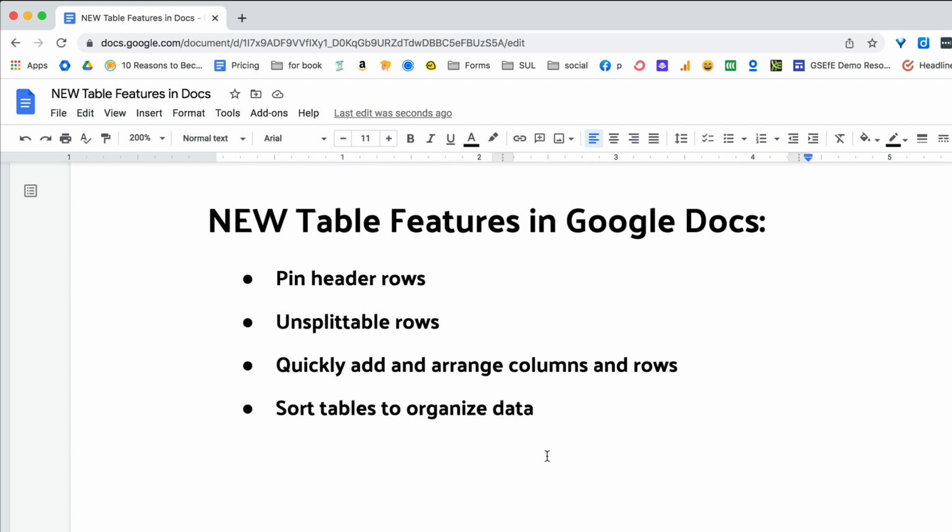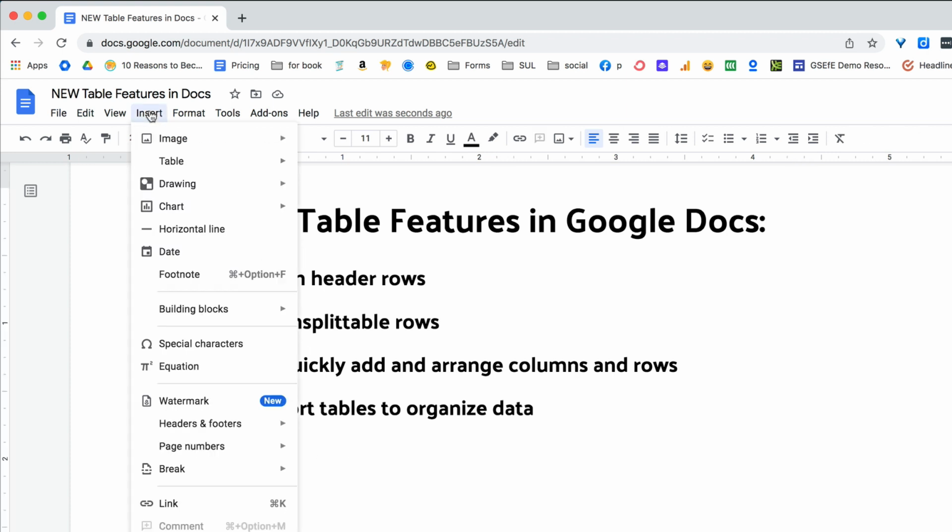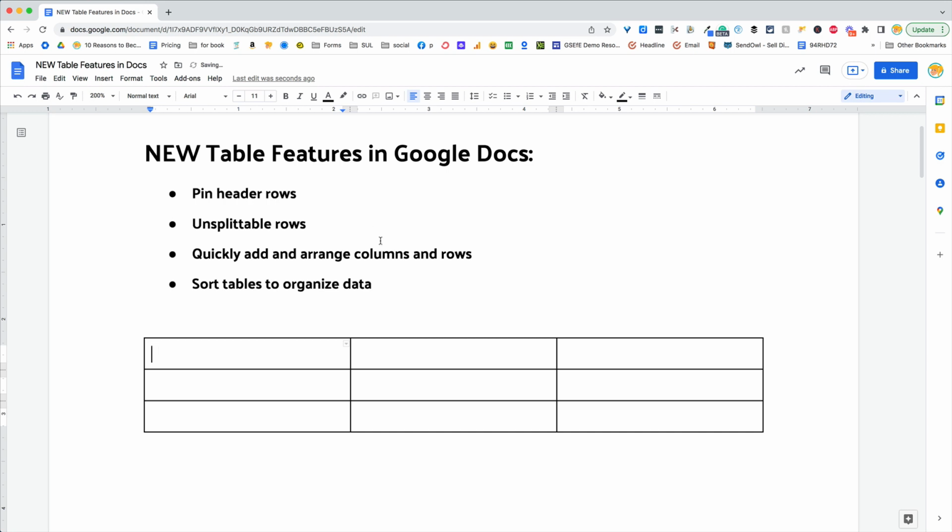And there's also some hovering buttons so you can add new rows and columns very quickly. And you can even sort the data. So let me show you how this works. First of all, I want to make sure that everyone knows how to insert a table. It's very easy. You just go to Insert, Table, and you hover over how many rows and columns you want. Boom, that's it, super simple.